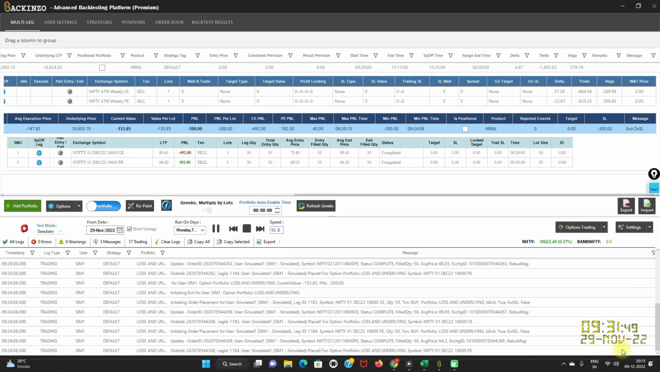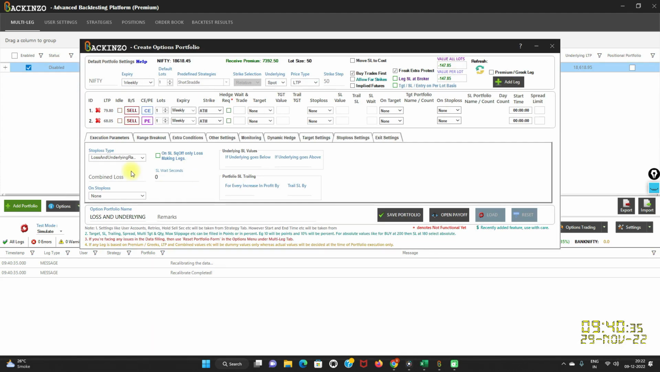Now we'll see case two. So in this case, I don't want the combined loss field, but I want to work around by underlying range level. Then you can enter any impractical value under this combined loss, which is unachievable, which will never hit, right? You can enter as many zeros as you want. Let's say I'm entering here 3 crores, right? Which is not achievable as a combined loss for one lot of a straddle, right? But we have to put this because it is a mandatory field. Without this, it will not allow you to save the portfolio.